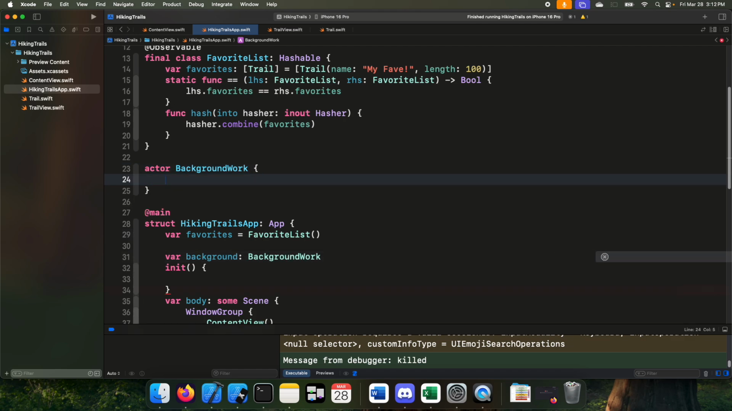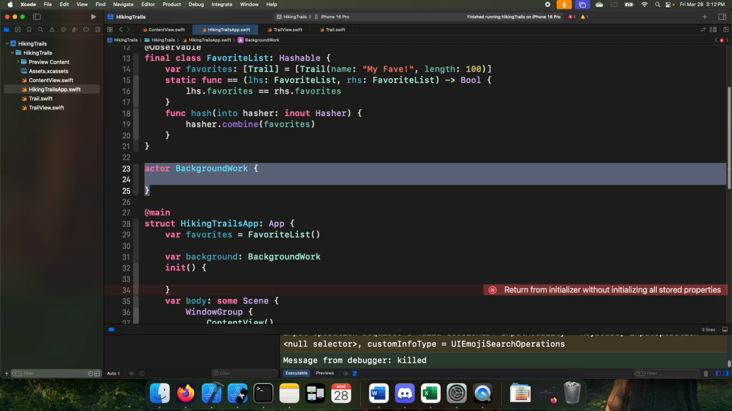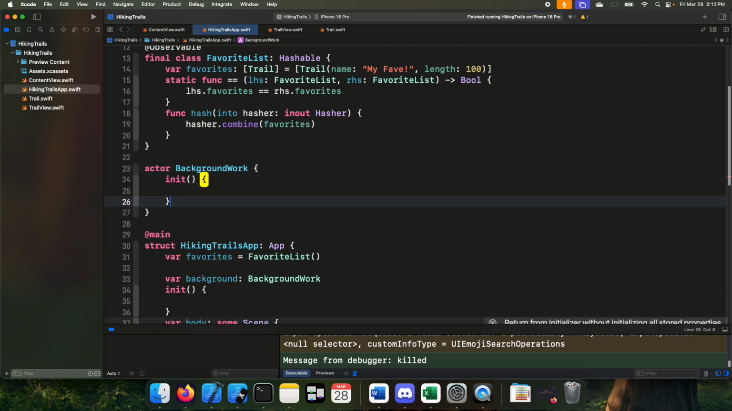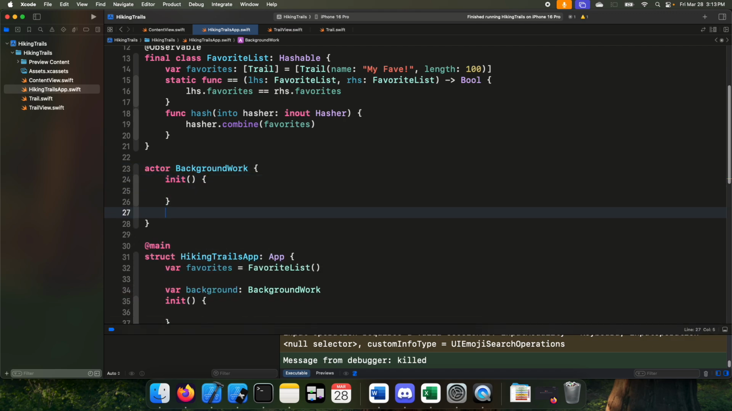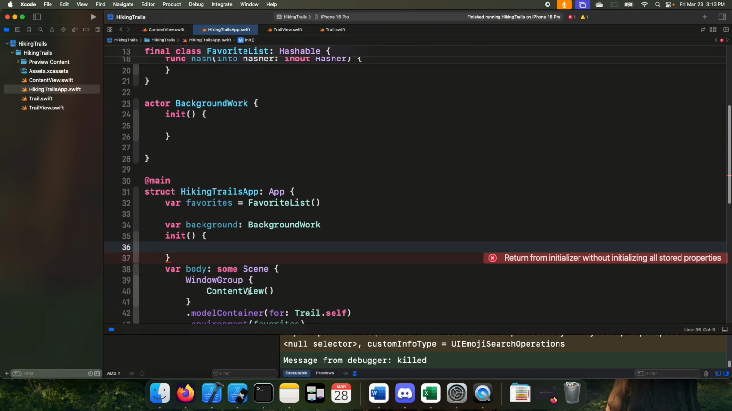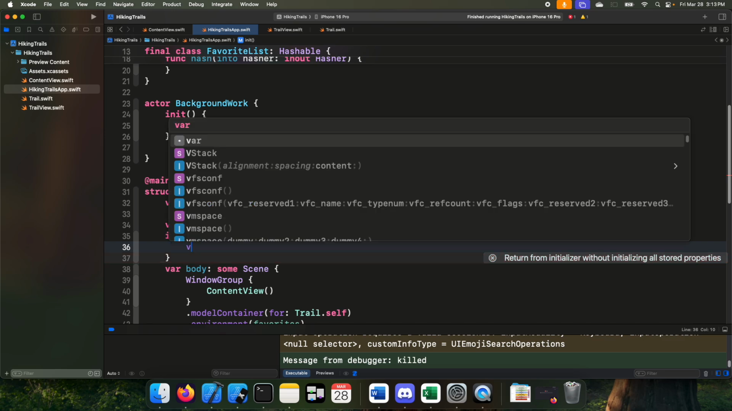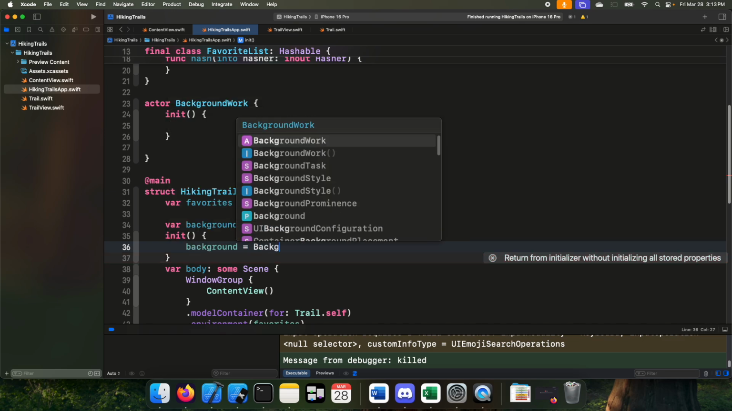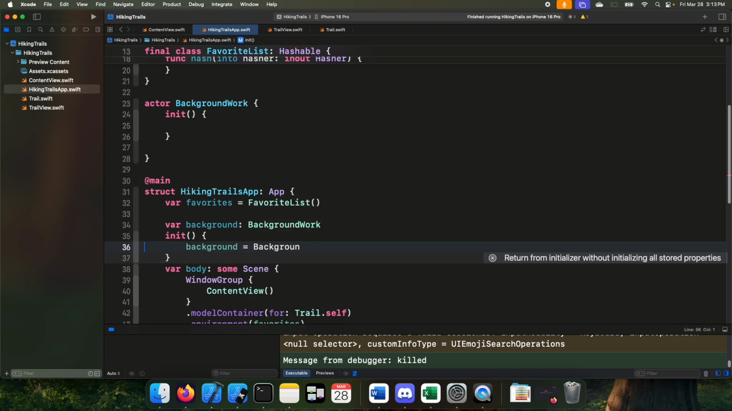It has its own initializer that starts a bunch of stuff. And then you have a bunch of other types that you're using and functions and whatnot, that are just doing their own thing, kicking off and running. That then can be created here, where you do background equals background work like this.